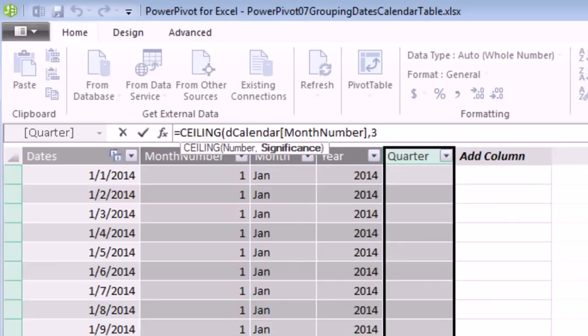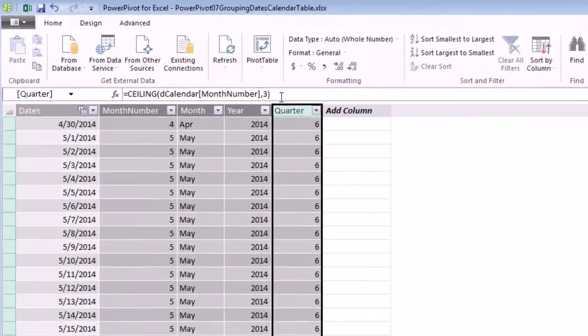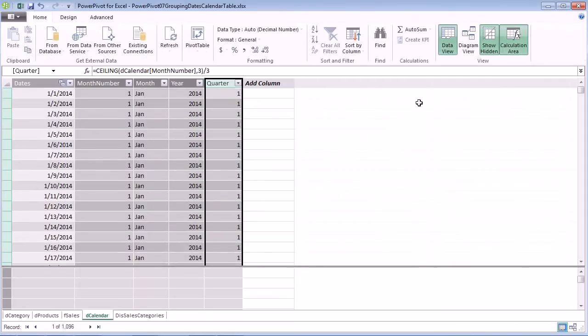So now 1, 2, and 3 will round up to 3. Now that's not going to work, because if I hit Enter, it gives me 3 all the way down where I want 1. If we were to look at the next quarter, it's 6. So up here, we simply divide by 3, Enter. And now we have our proper quarter.